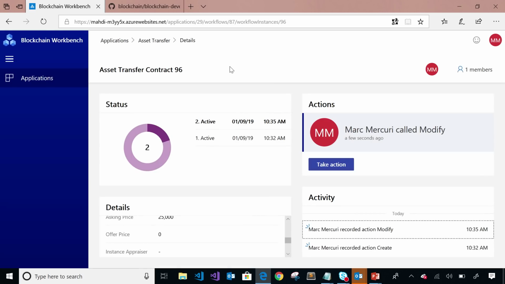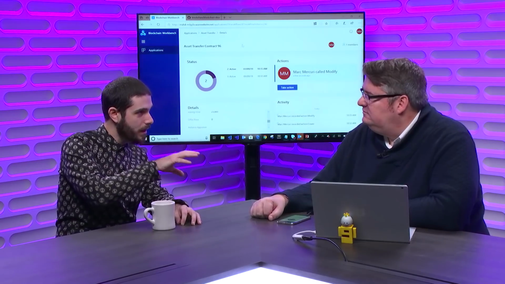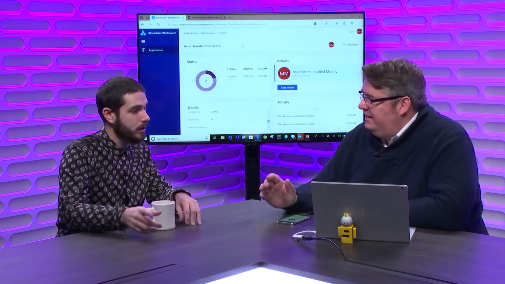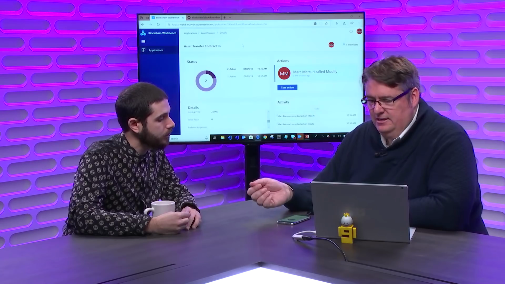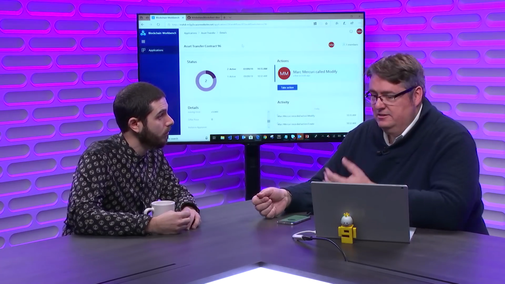So the mobile app, you took the action that went to the blockchain. An event happened on the blockchain. It got picked up, put into the Workbench system, and then displayed here.